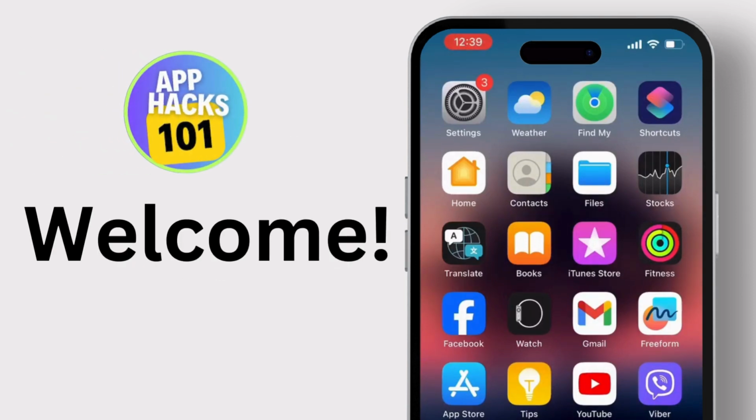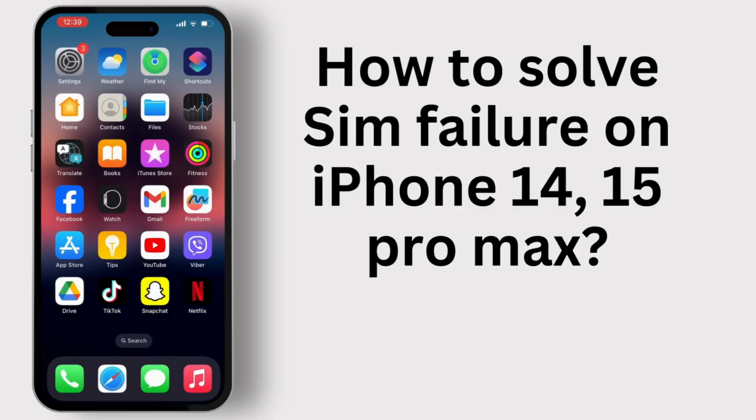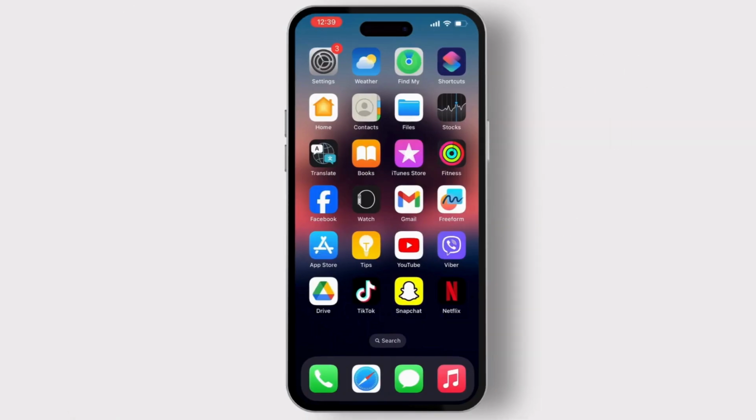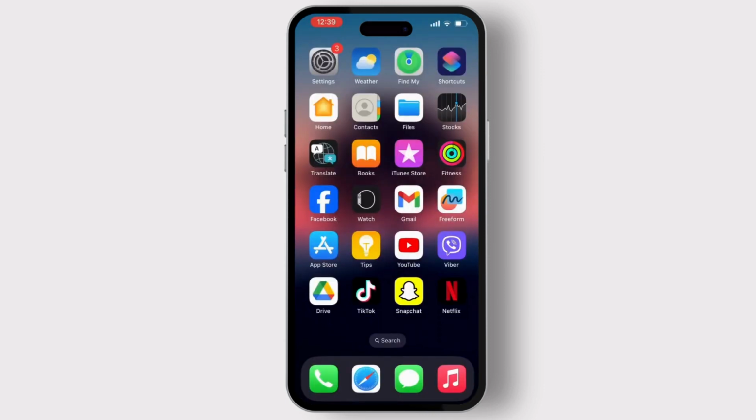In this video, we are going to see how to solve iPhone SIM failure on iPhone 14, 15 Pro Max. To solve this problem, the first thing you need to do is turn on your airplane mode and turn it off after 20 to 30 seconds. This might help you to solve the SIM failure problem.